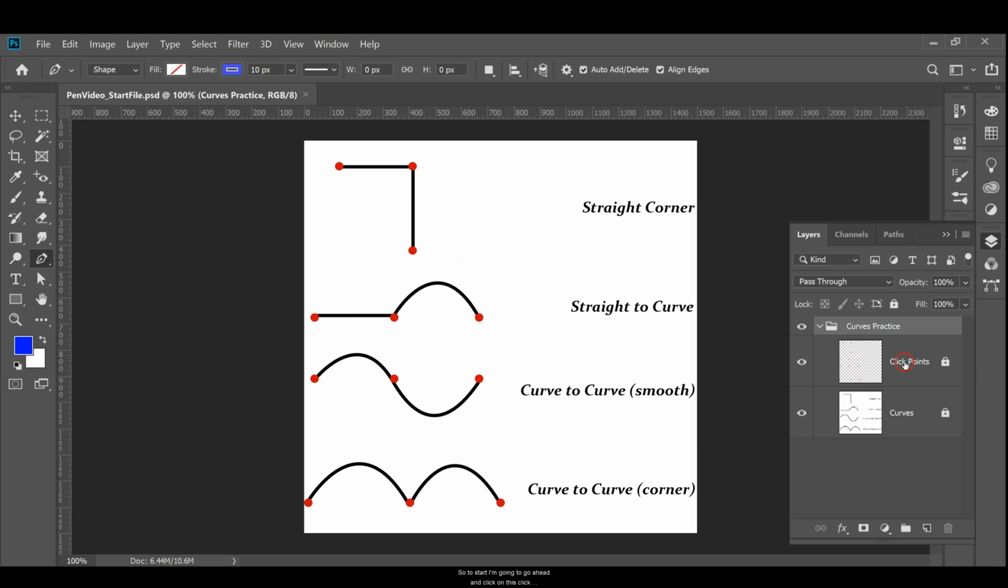So to start, I'm going to click on this click points layer. It's locked so that when I start creating my curves, it'll generate a shape layer. All I'm going to do is click one time with my mouse. I'm going to left click and I set an anchor point. Now if I hold the shift key down and click again, I'm drawing a straight line. I set the fill to none and the stroke to blue, and I set a 10 pixel width on the stroke just so I can see the lines when they're appearing.